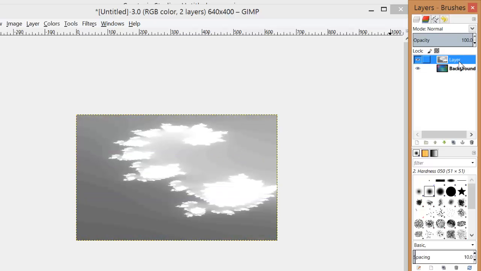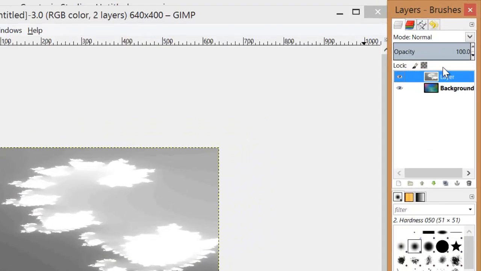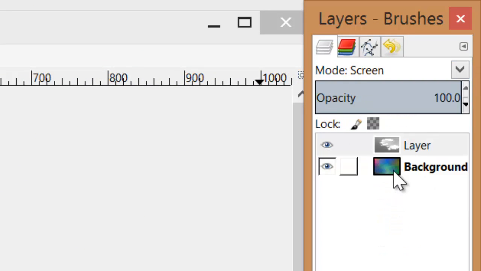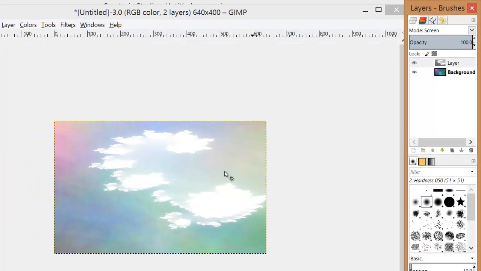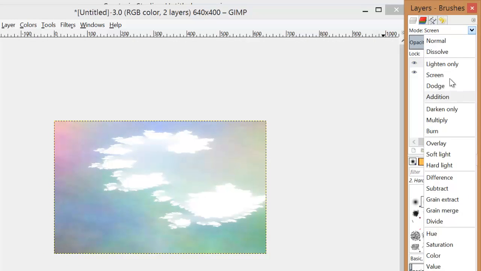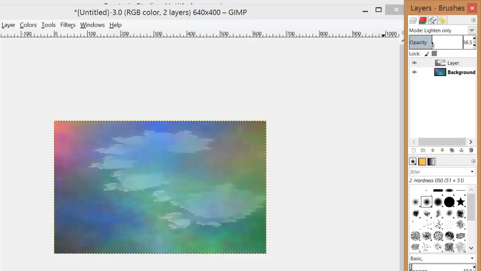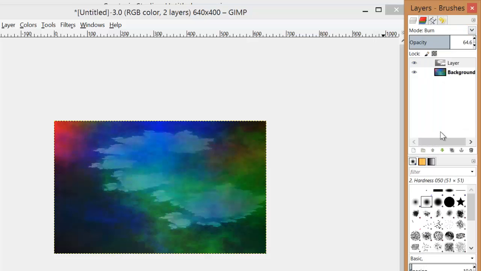What I can do is combine them together. So click on the fractal, I go up to Mode, and I choose one of these options. If I click on Screen, straight away it tries to combine them together. There's quite a number of options, lighting only, you can see that, and I can change how deep the effect is. I can burn, and again I can change the opacity, which will show how strong the effect is.